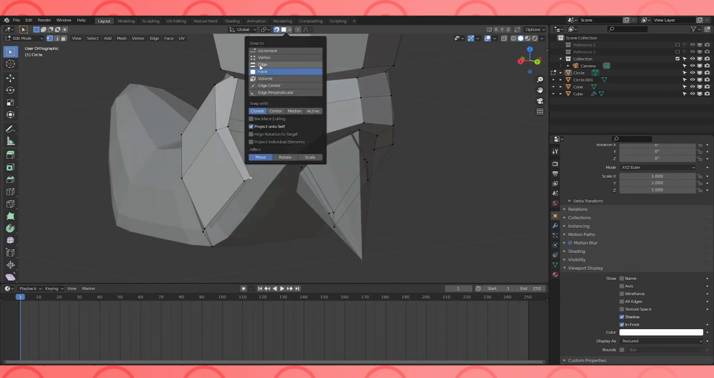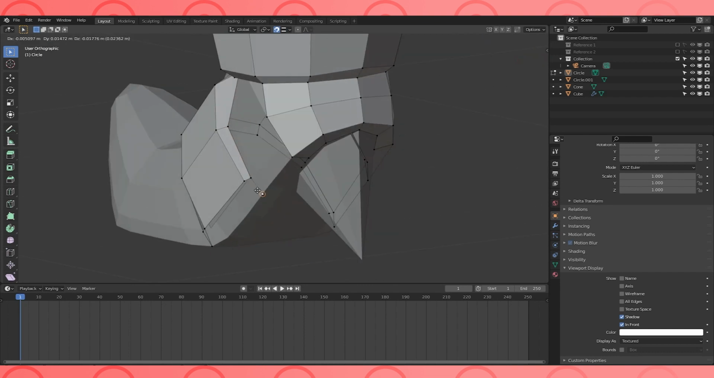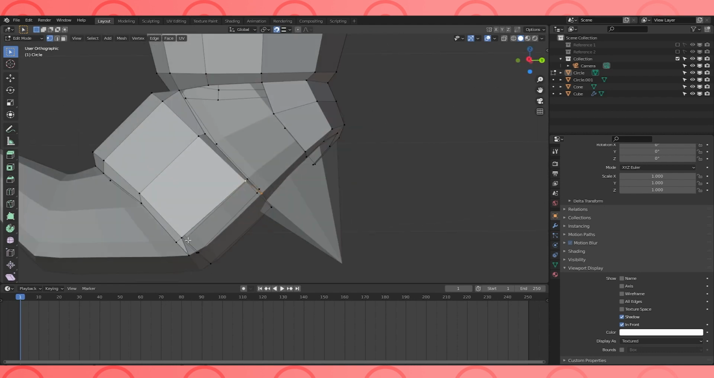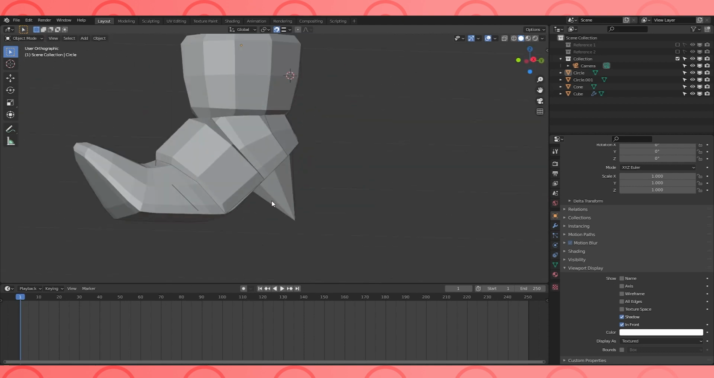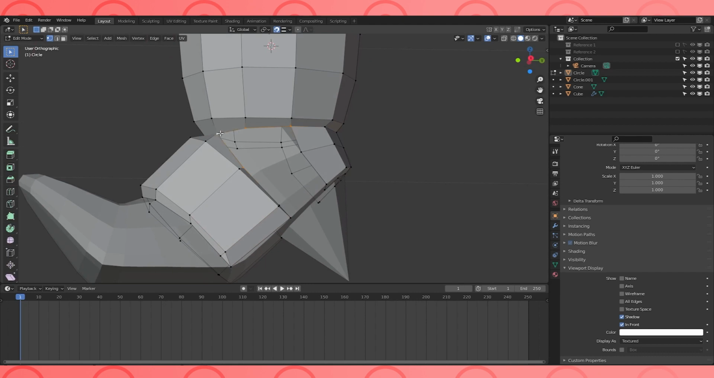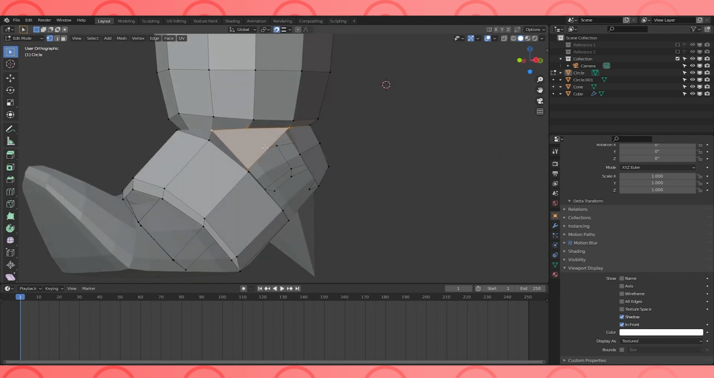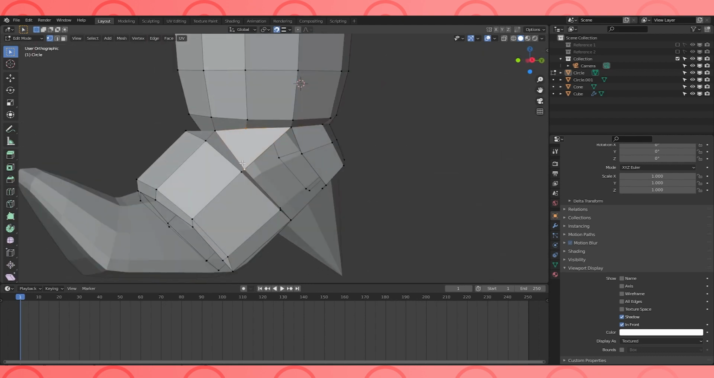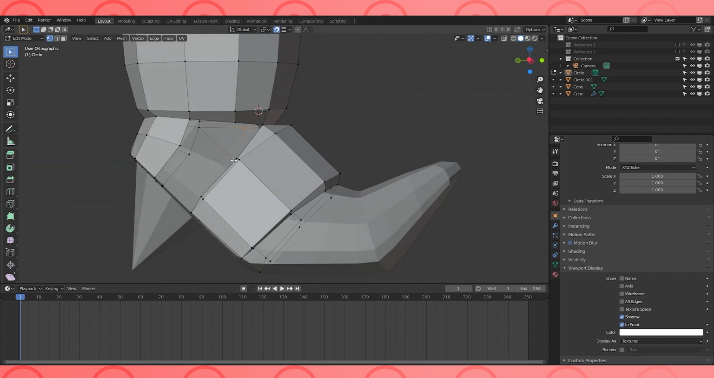Switch back to edge snapping and make this final corner. Fill in the face with F. Select these 4 vertices and make a face with F. Select these 4 vertices and make a face. Select these 2 and join with J. This will divide the faces into 2 faces.